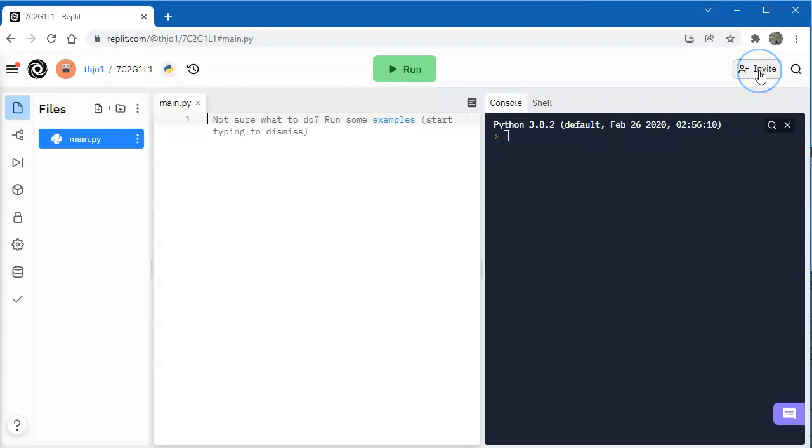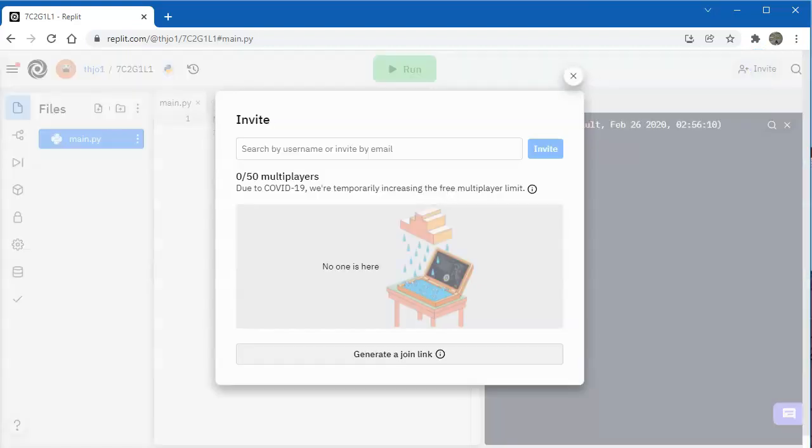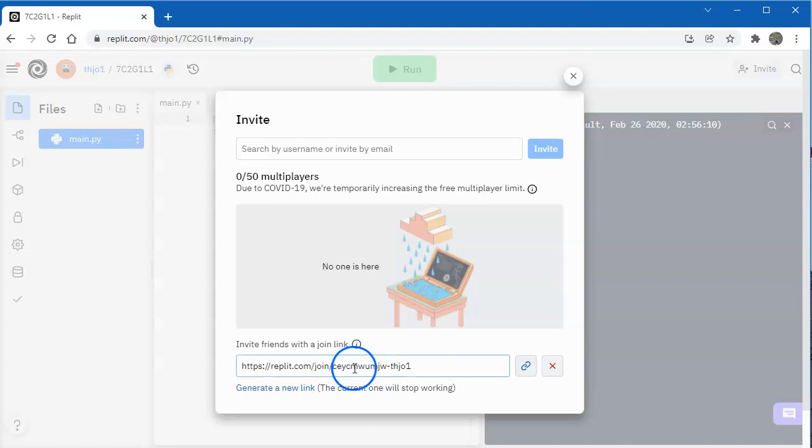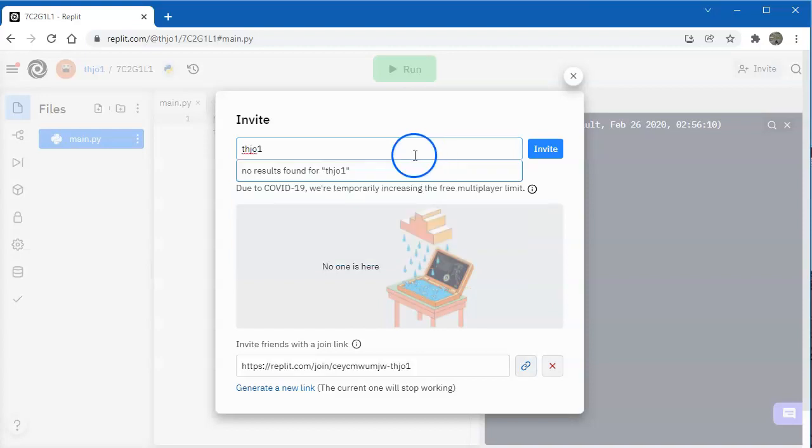To invite me, you're simply going to click on this invite here in the top right corner. This screen is going to pop up. Next thing you want to do is generate a join link. Click on this here, and then this link is going to show up. Copy this link because you will need it later. And you're going to invite me in this bar up here. Type in my username, THJO1. I cannot invite myself, but you will be able to invite me. And you click invite, and that's it. And then you can close this window.